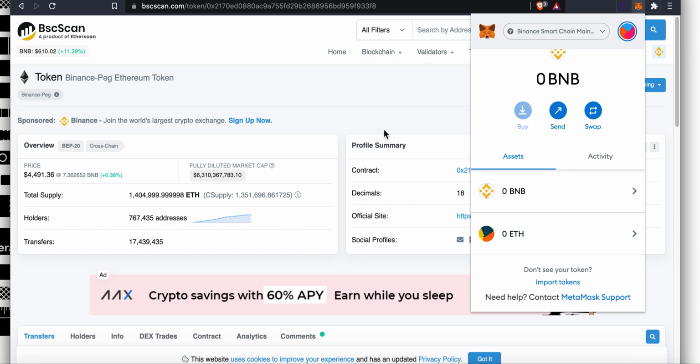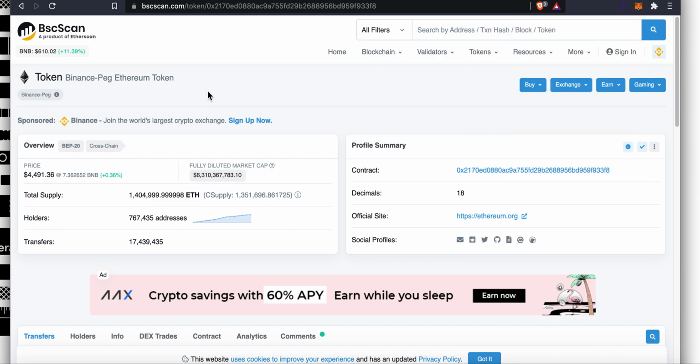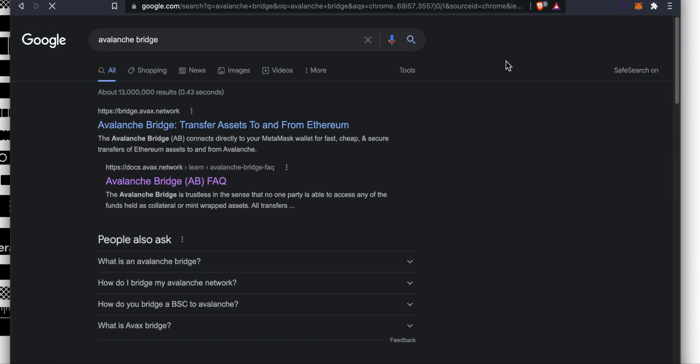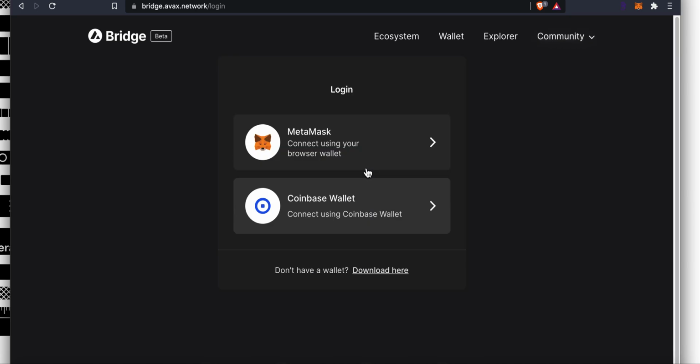So that is how you bridge from the Ethereum network to Binance Smart Chain. It works the same for other networks too. For example, Avalanche Bridge. There is an official bridge. It works the same way.